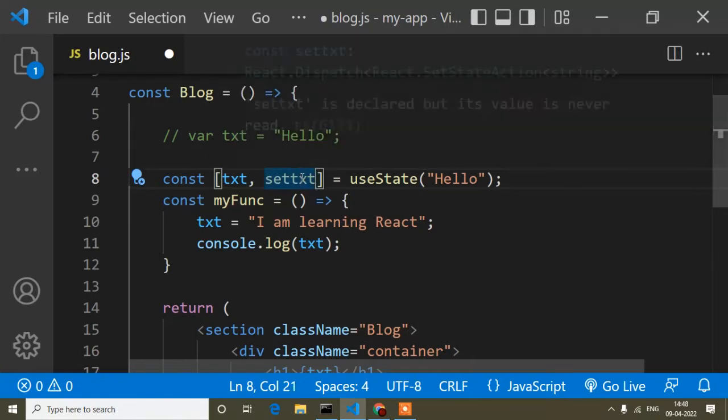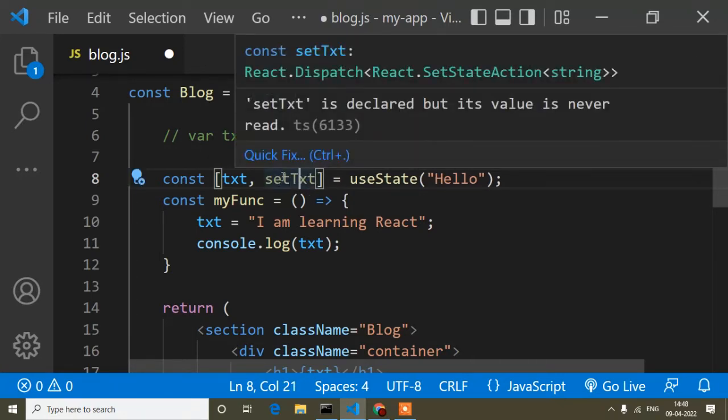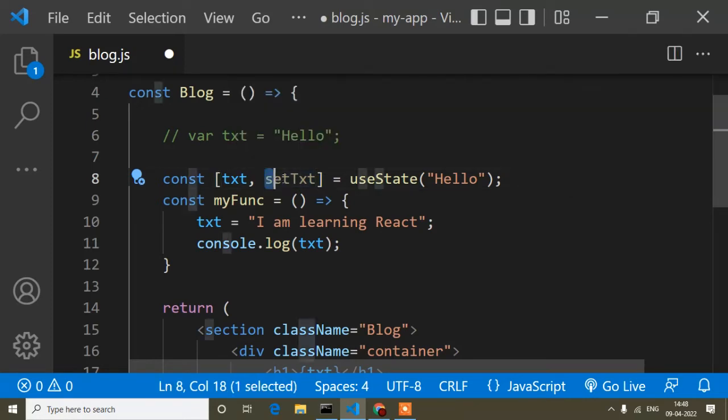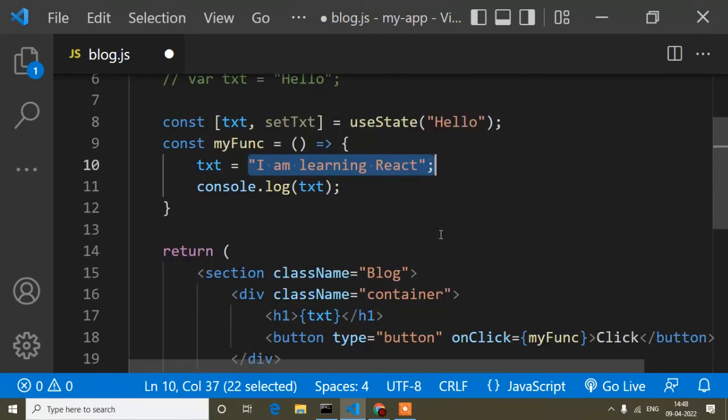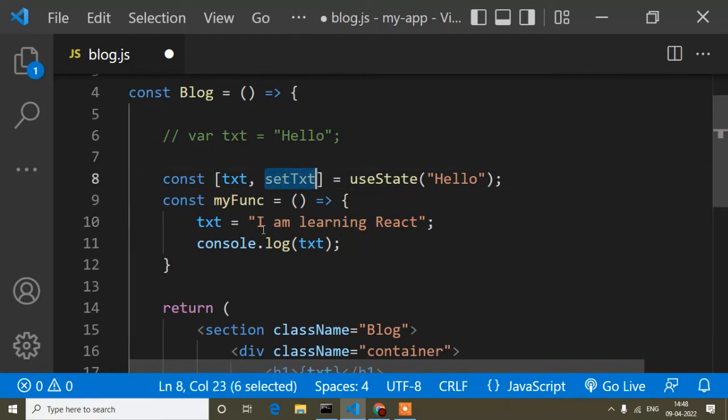Okay, and I will do one thing, T I will write capital. By the way, you can write it here or not, this is totally dependent on you. Now setText will help to set the new value, right? So I will copy this setText, and here instead of writing like this, because I already showed that in text, when I'm changing the value, it is not updating on the DOM. So at that time setText will help.